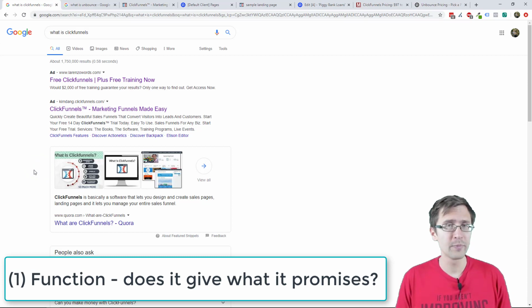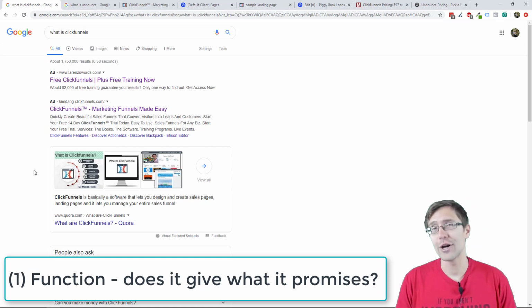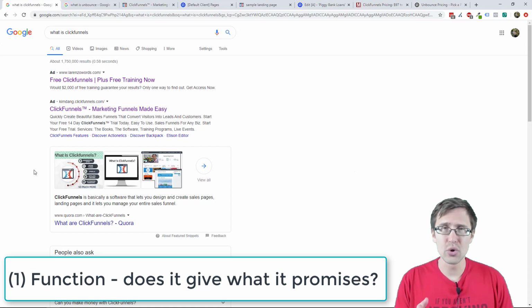Is that true? Yes and no. ClickFunnels does give you all the tools, but do they do a terrific job with every one of them? I wouldn't say so. I would say ClickFunnels is a jack of all trades, master of some. They are really good at making funnels, making landing pages. Some of the tools like Actionetics, sending emails, membership sites, webinars, I would not say are ideal.